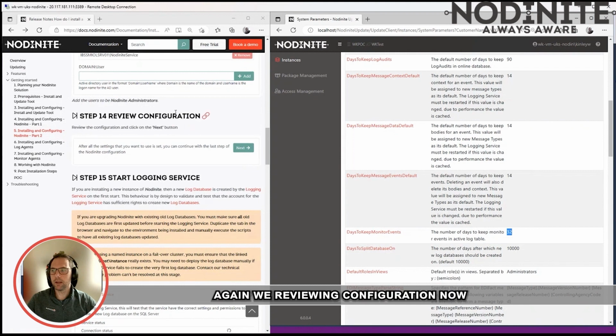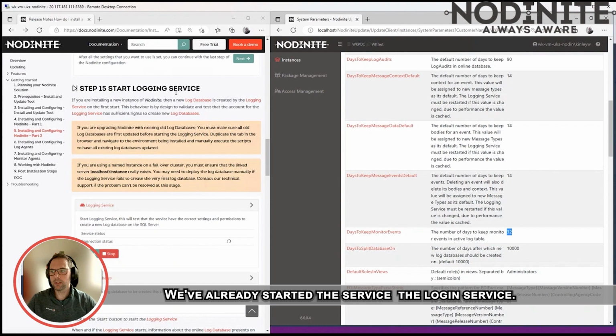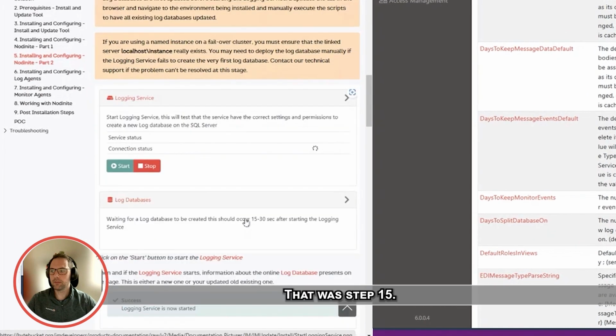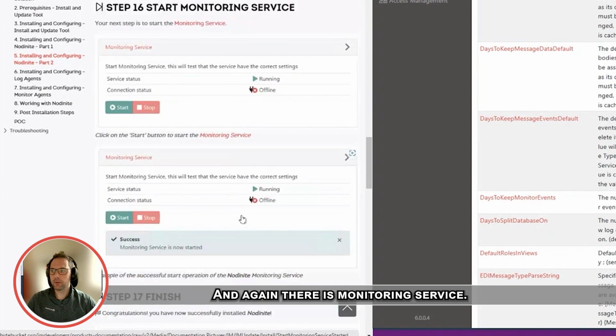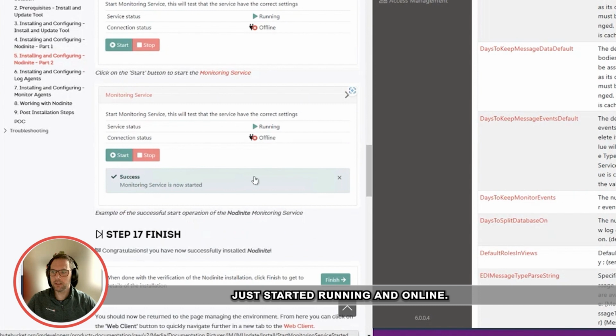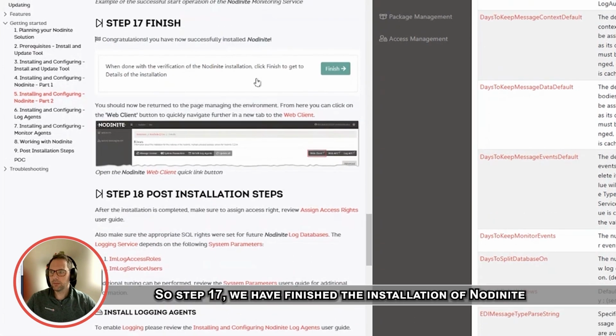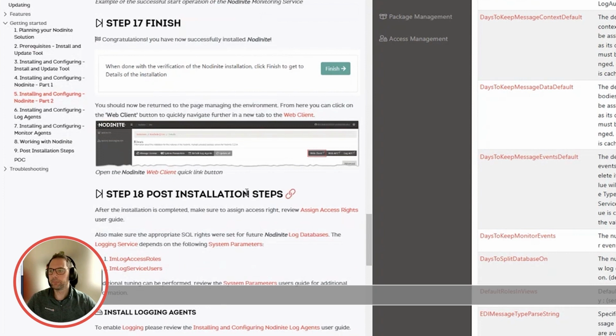And again, we are reviewing configuration now. We've already started the service, the logging service. That was step 15. And again, for the monitoring service, step 16, just started running and online. So step 17, we have finished the installation of Nodinite. It's now up and running.